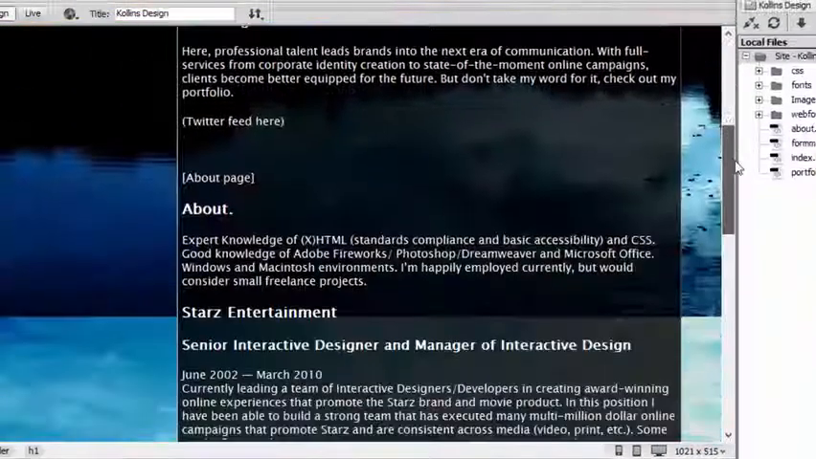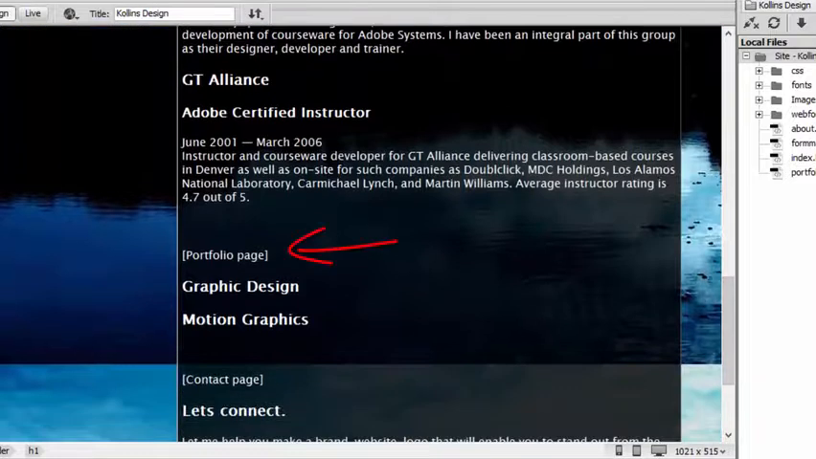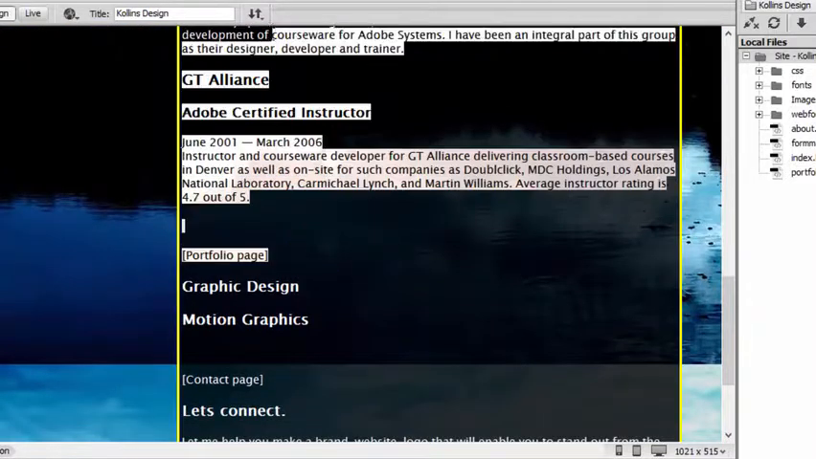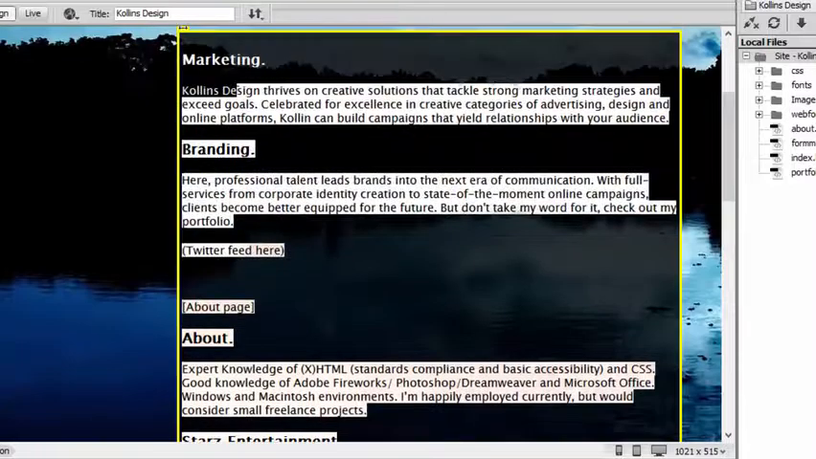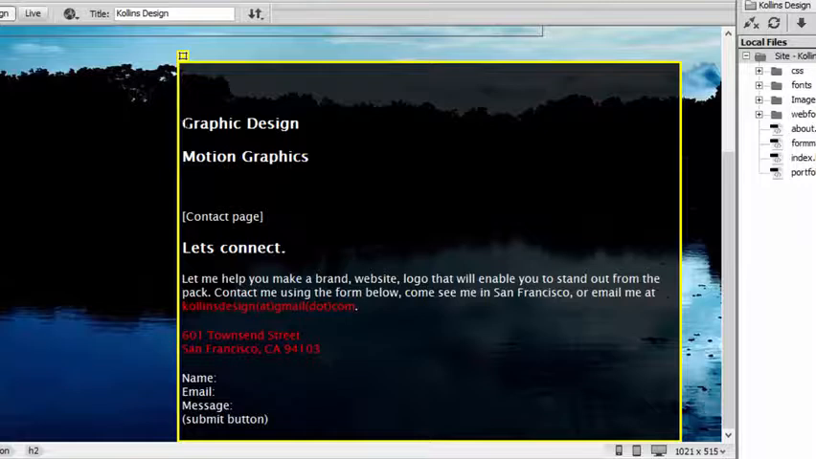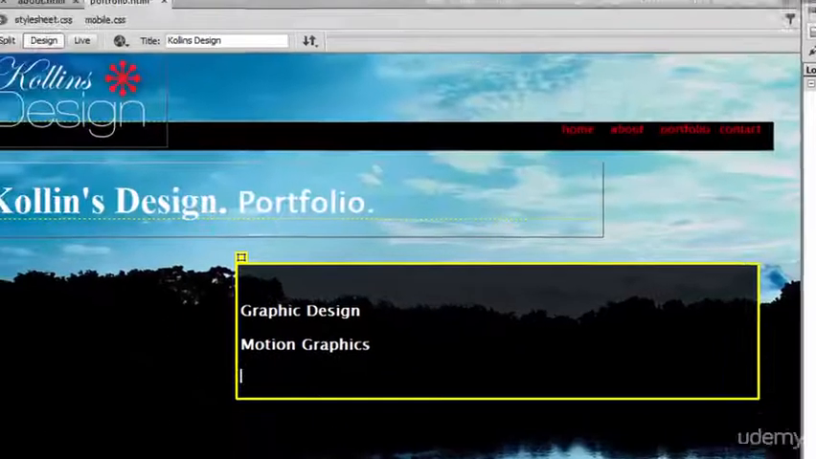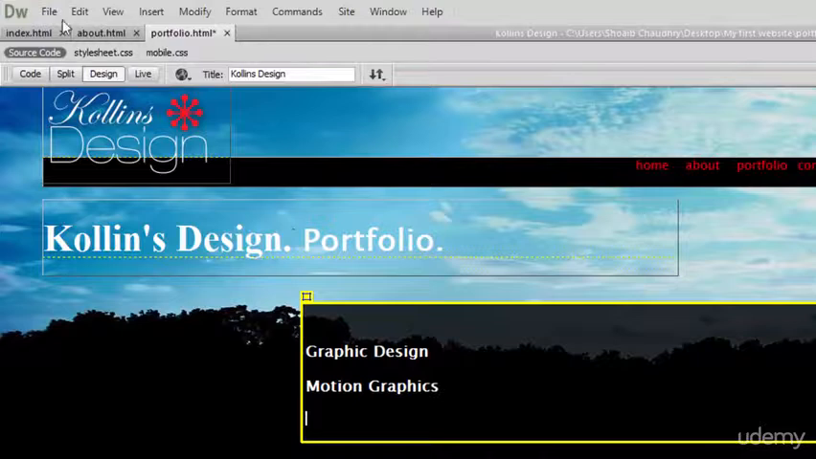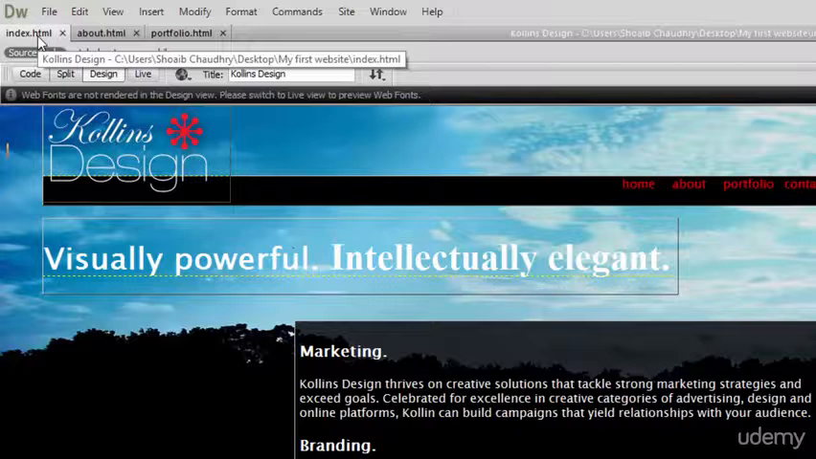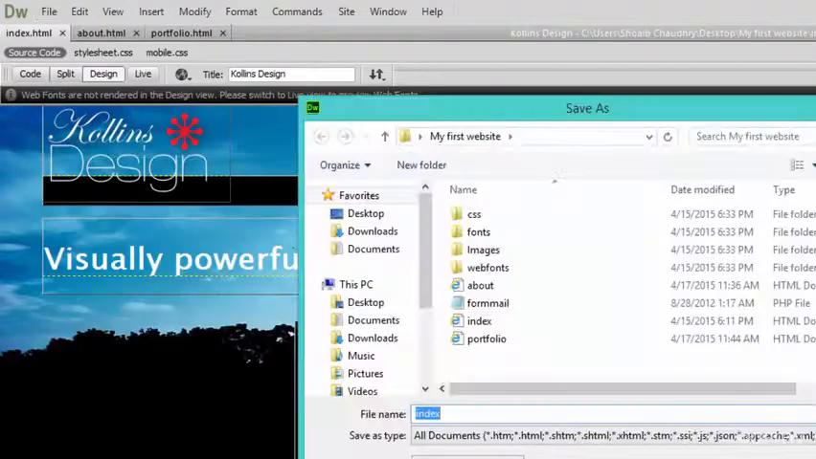And in the section, our portfolio page content is starting from here. So delete the other text from this page, selecting the text and then delete the text. Also, I'm going to delete the text from here. So I have done. Save this page and then go to the index.html and then save this page as contact.